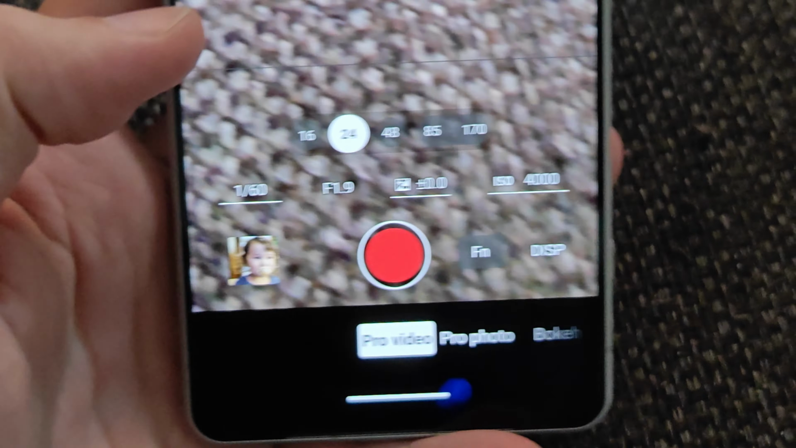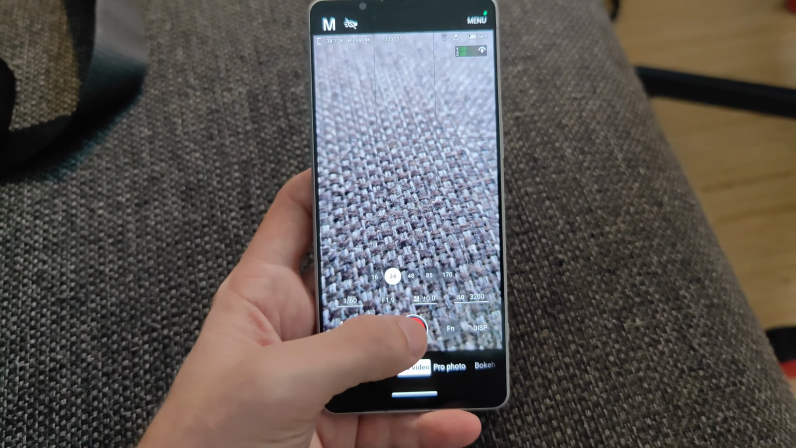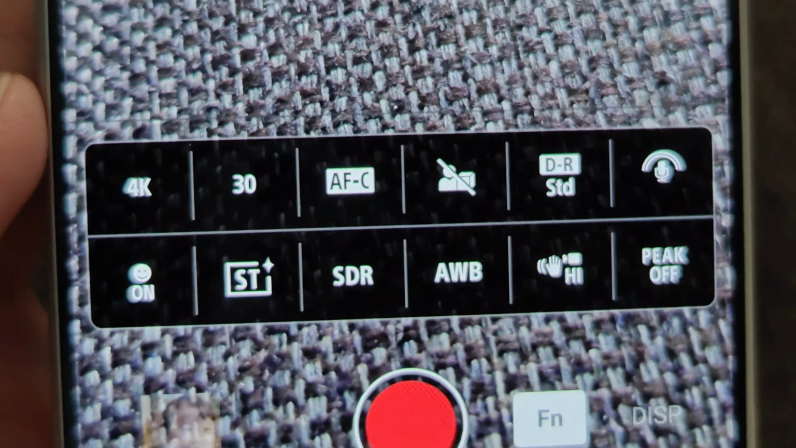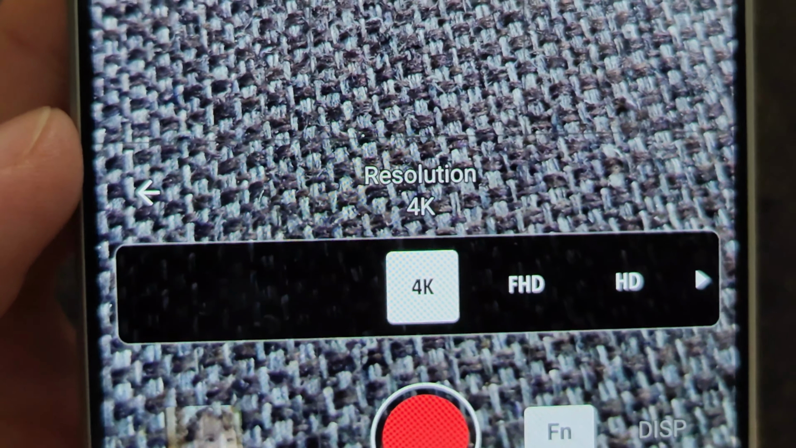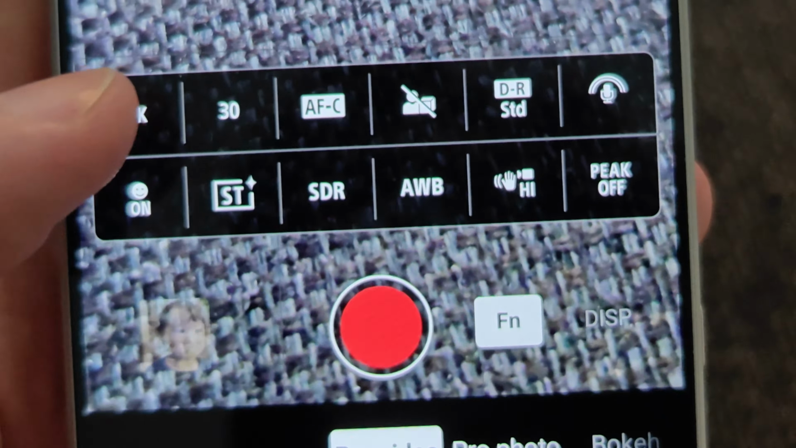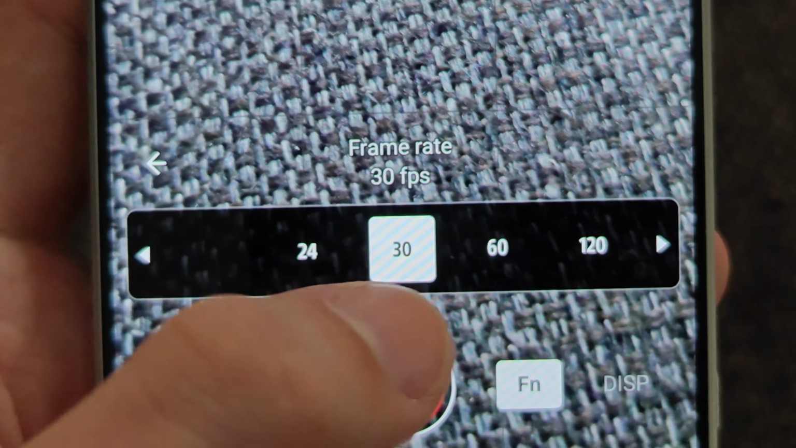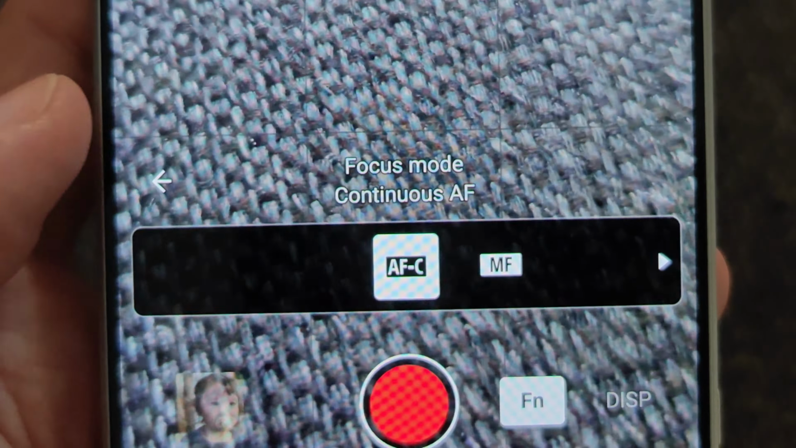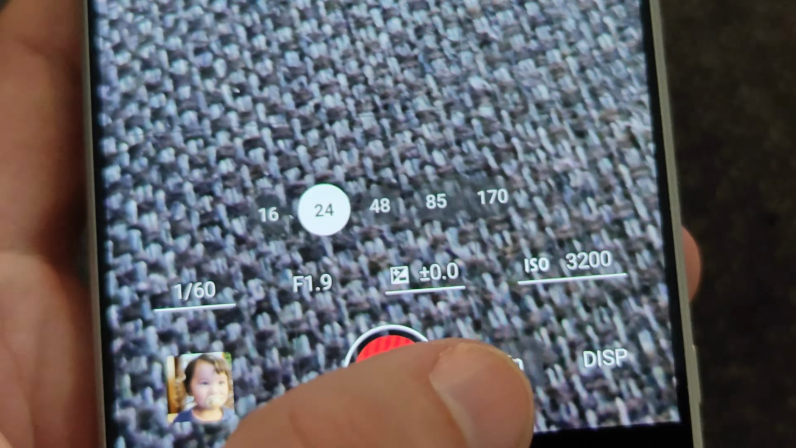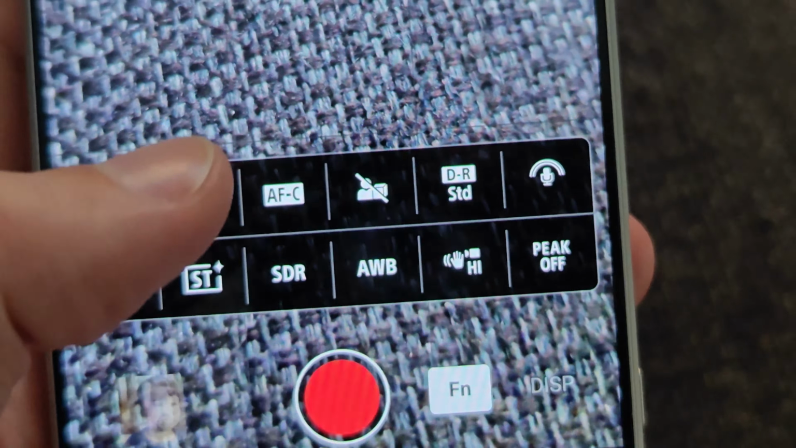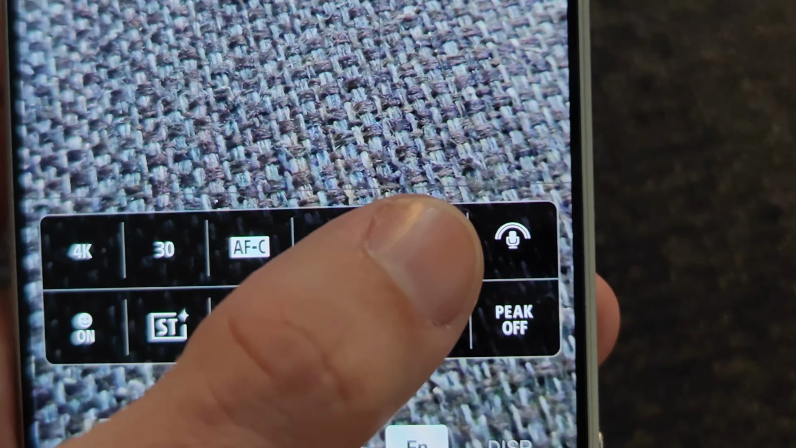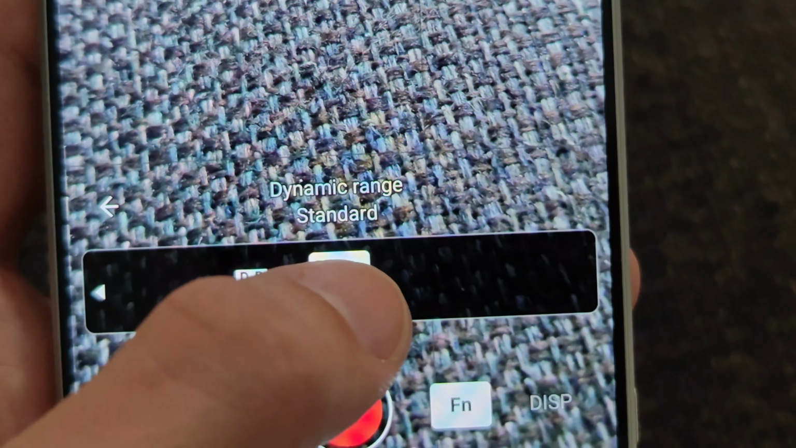Then we have some other things like the FN button. If I hit the FN button, you will see that lots of functions are available here as well. We have the possibility to switch from 4K to Full HD, for example. Or what I can also do by hitting the FN button is switch the frames per second. So let me go to 30 frames. I can switch the focus mode from continuous to manual focus. I can turn on product showcase if I want to. I have the dynamic range option here, wide or standard.